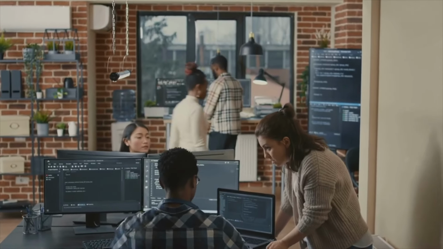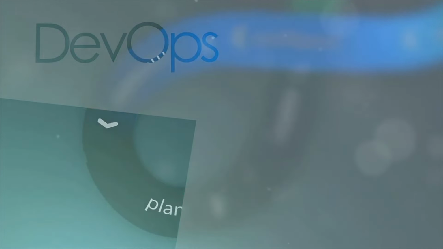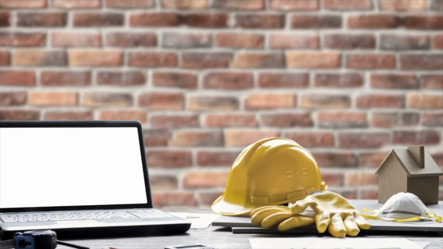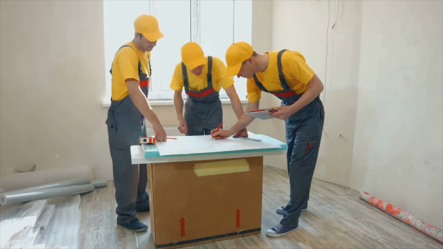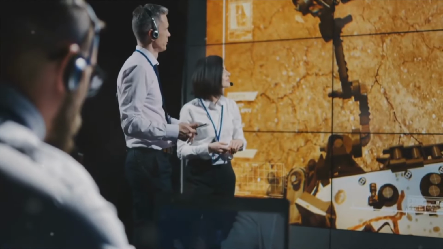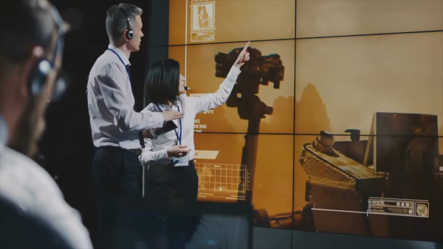This structured approach helps ensure that the final product meets the user's requirements and is of high quality. It also helps manage the complexity of software development, breaking down the process into smaller, more manageable stages. Let's dive into each stage of the SDLC in more detail. Laying the foundation. Imagine you're building a house. You wouldn't start construction without knowing how many rooms you need, what kind of layout you want, or the budget you have, right? Similarly, the first stage of the SDLC is all about understanding what the software needs to do and who it's being built for.